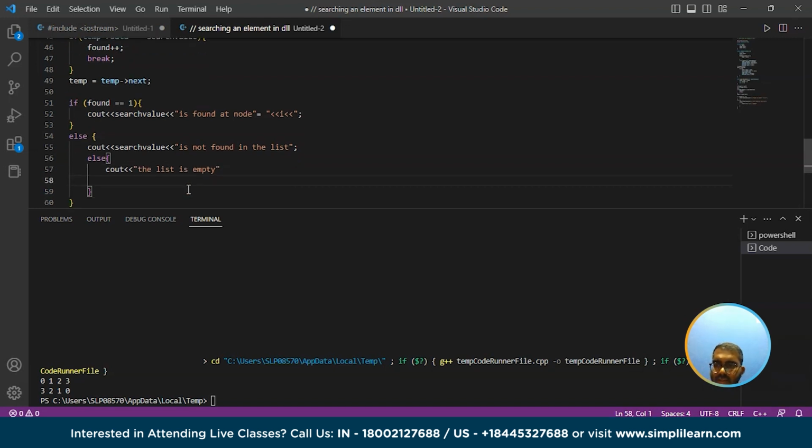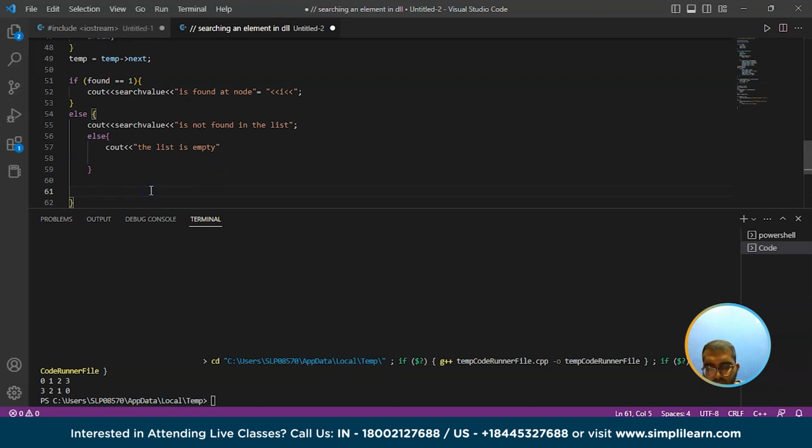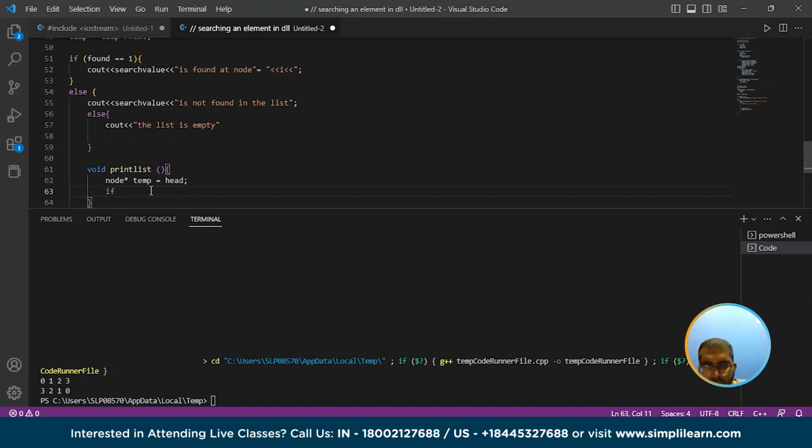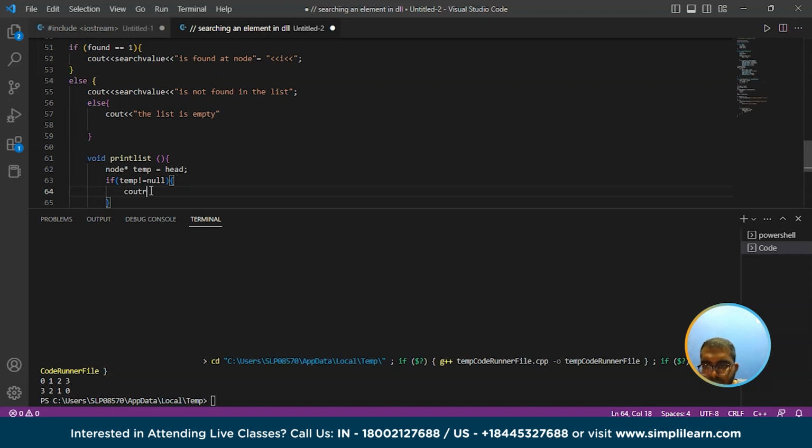So once we're done with this, we have to display the values in our linked list, right? So we'll just create another function, void printList, in order to display the contents that are present in our doubly linked list. For that, again, I'm taking Node asterisk temp is equal to head. If temp is not equal to null, cout we will say that the list contains those certain values.